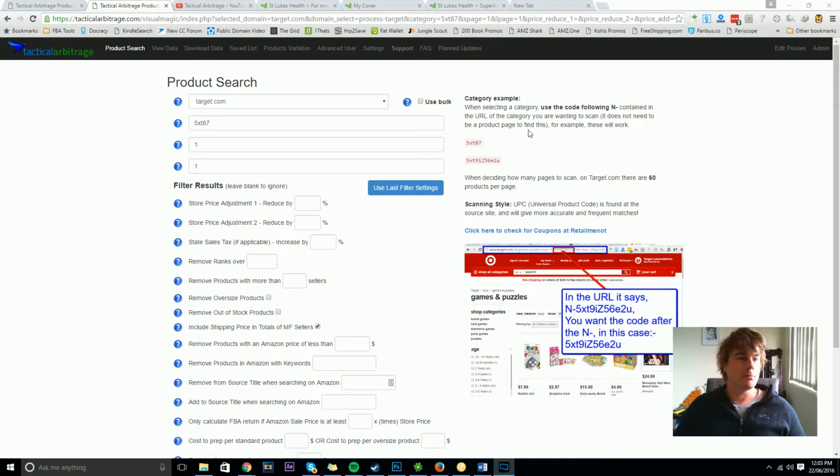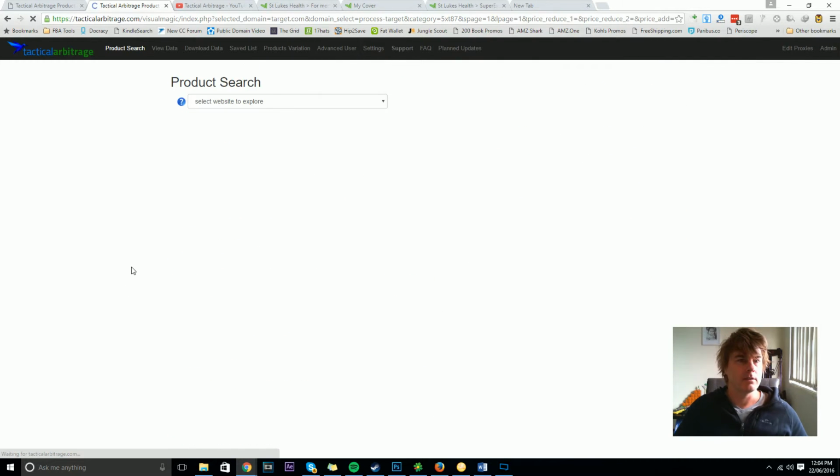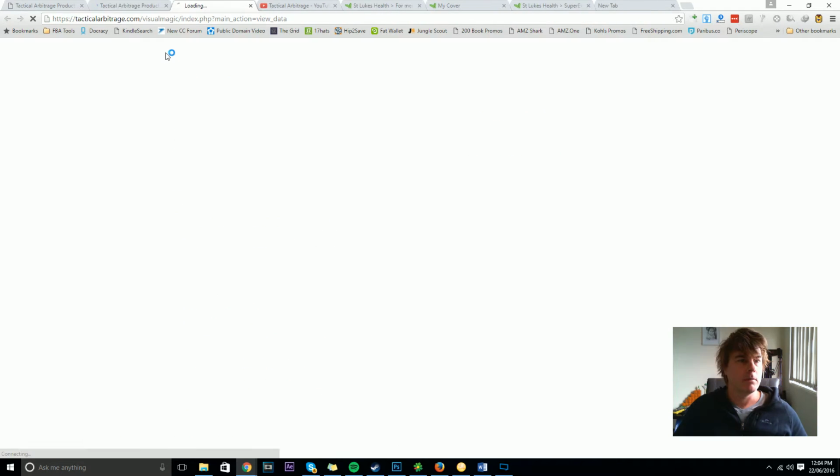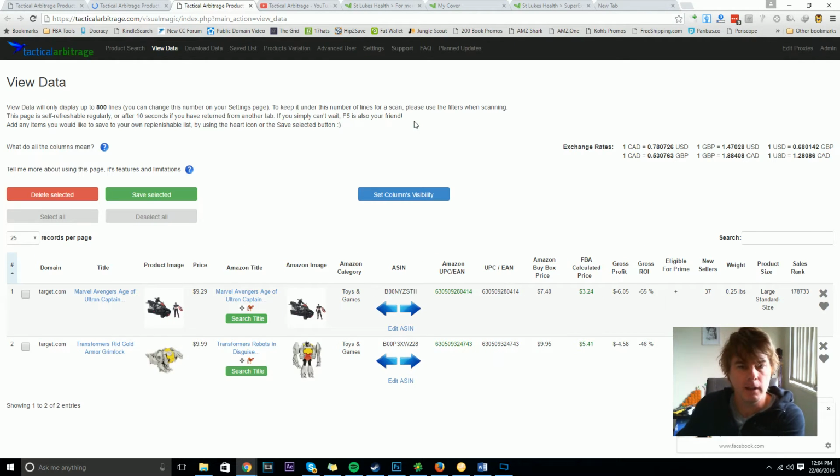So let's get some information in there. I've put target.com and a default kind of category there with just a single page scan. I will put no filters there so we can just pop it in and see some data. Let's go submit. Now on the view data page, the process begins loading, and it's exciting to see products start appearing from there as they start being populated from our product search.